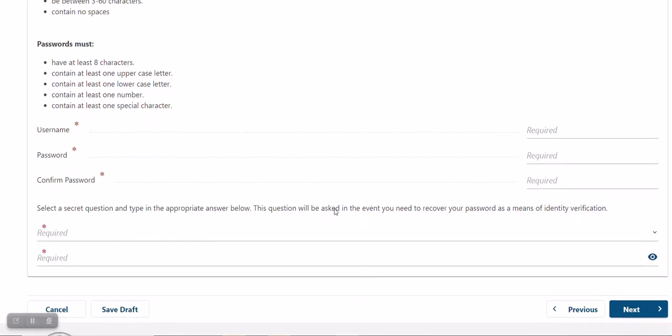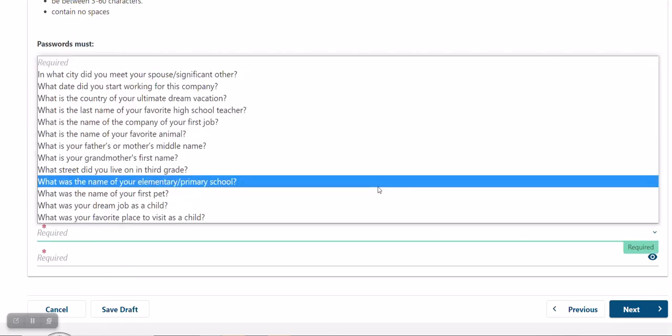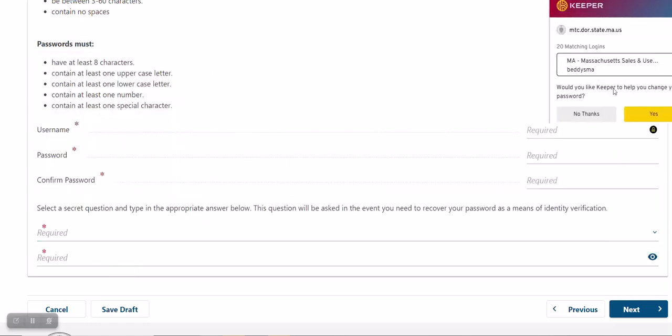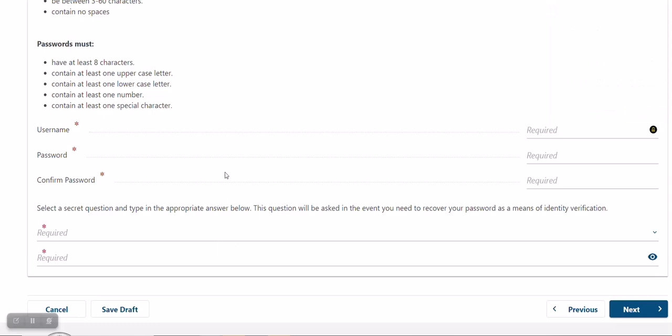Just like before, on those and on your secret question that you choose here, make sure you record your answers somewhere so that you don't forget them.